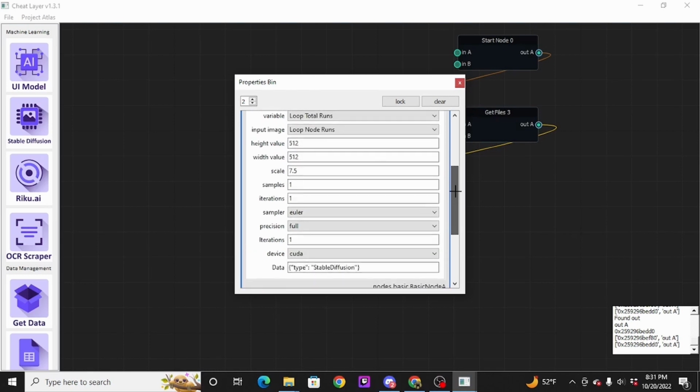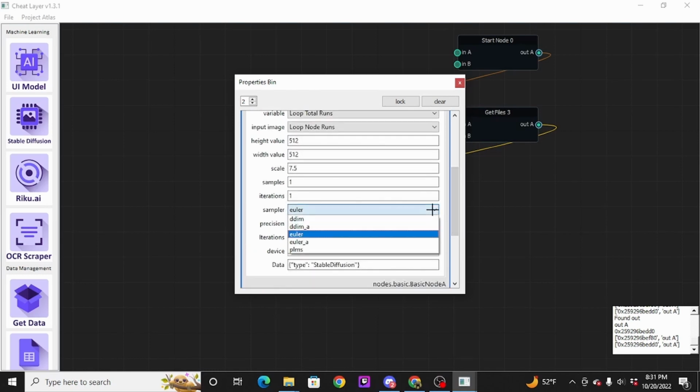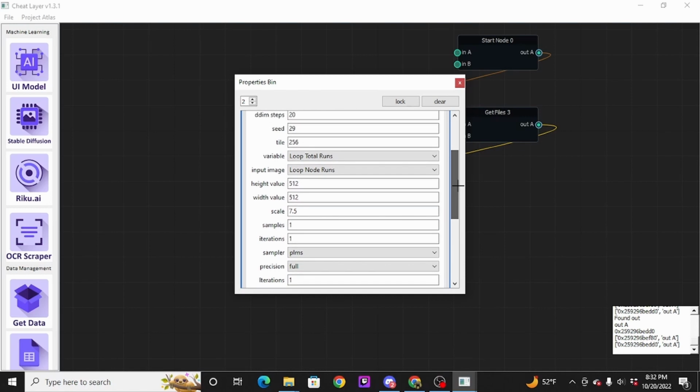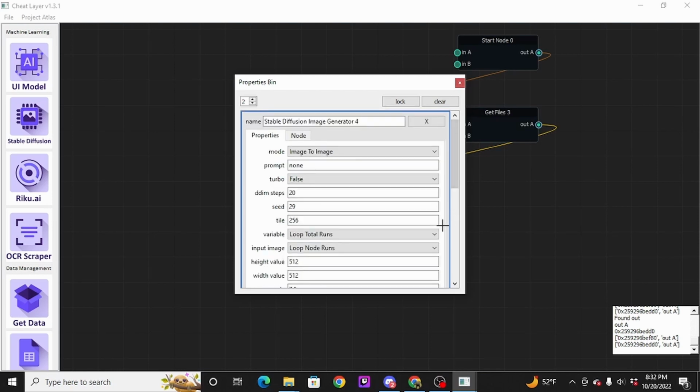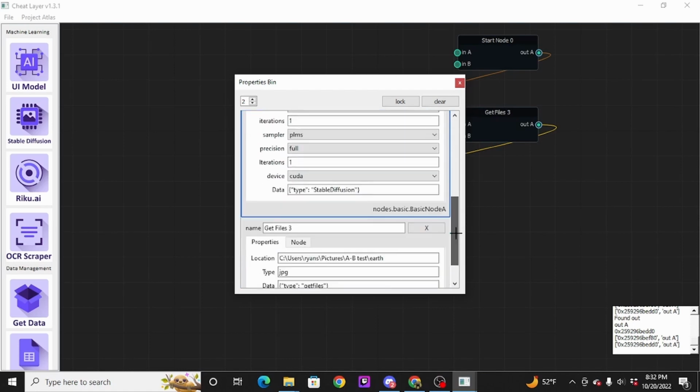Also I'm going to use a different sampler. There are a couple options here. These are just different image generation models. For this example, I'll use PLMS. The other thing that we'll want to look at is our scale. You can change this value to be either greater or less. For now, we'll just leave the scale alone, but as we iterate, we may want to make some changes to that.